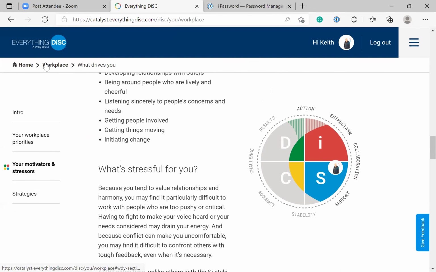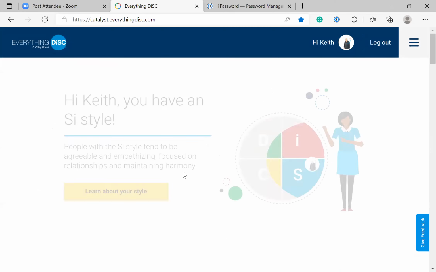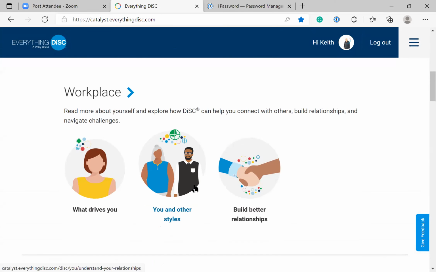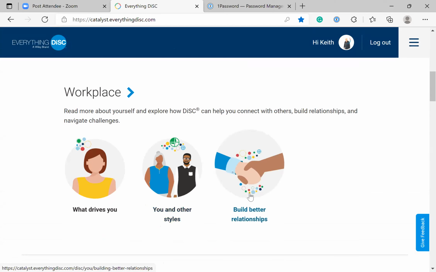Okay. Back to home. And because of time, I can't take you through everything here, but I just want to show you something that's really magic in here. You and other styles. This is pages 8, 9, 10, and 11 in the workplace profile. Build better relationships is pages 12, 13, 14, 15. So all of the application information in the workplace profile is on here.